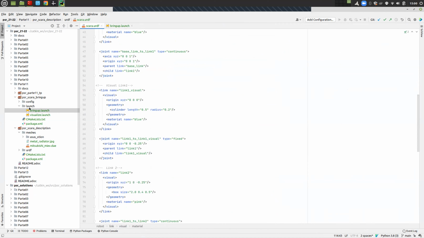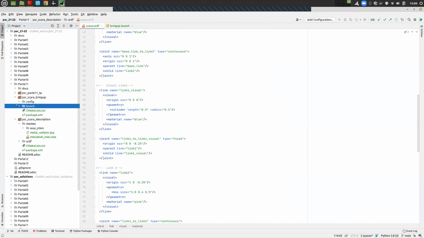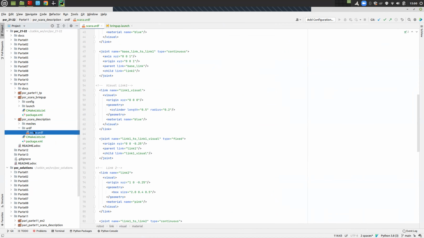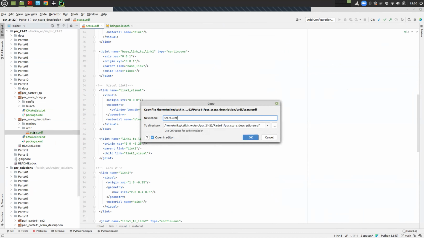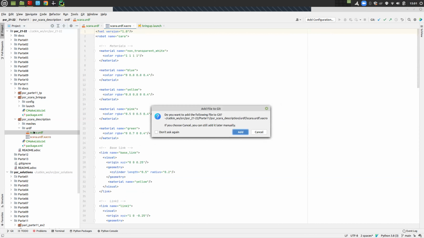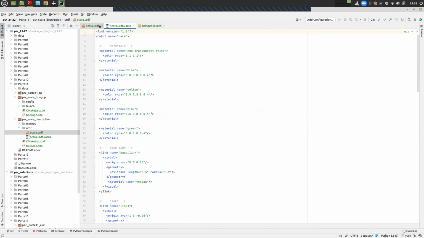So I'm going to create something called scara.urdf.xacro. This signals that this is a Xacro file. And I'm going to try to change stuff, okay? So how can I change this stuff?